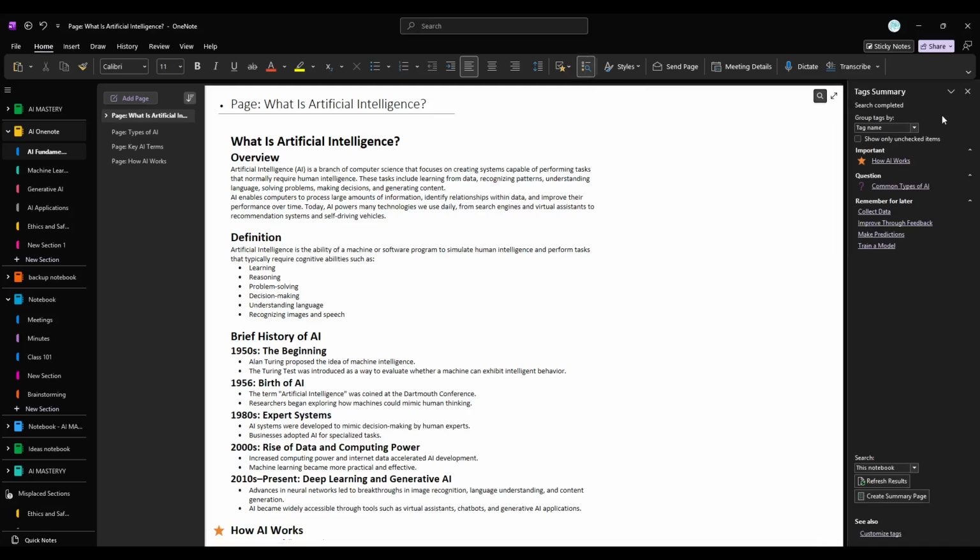And here's where it gets really powerful. You can group those results. Click the drop-down at the top of the Tag Summary pane and choose to sort by tag name, date, section, or title. So if you want to see all your important tags grouped together, or all the tags you added today, you can do that instantly.